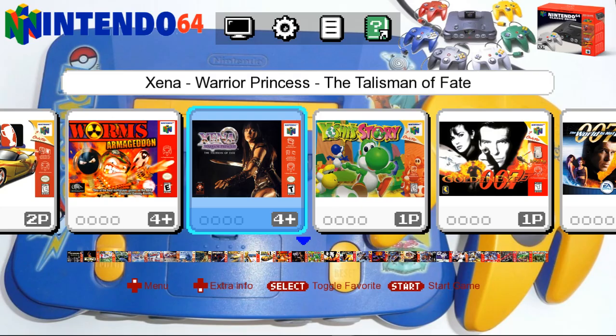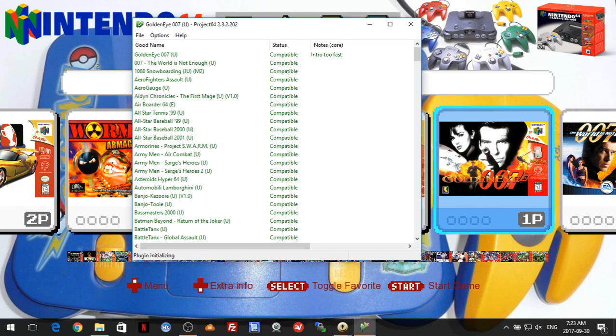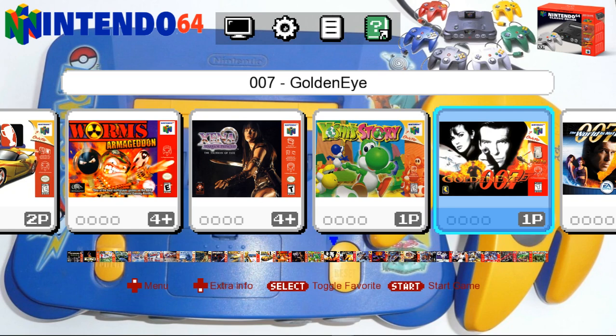So now we'll go back into a game, and we do not have to use Alt F4 to exit the game. We can just hold select and press down on the D-pad, and we're back to the menu.